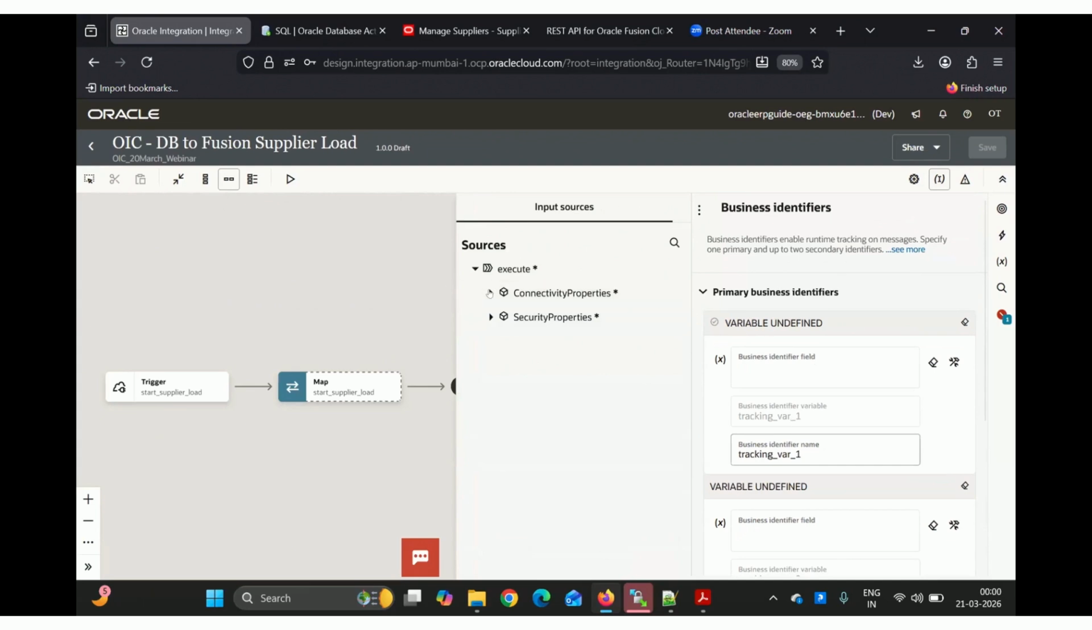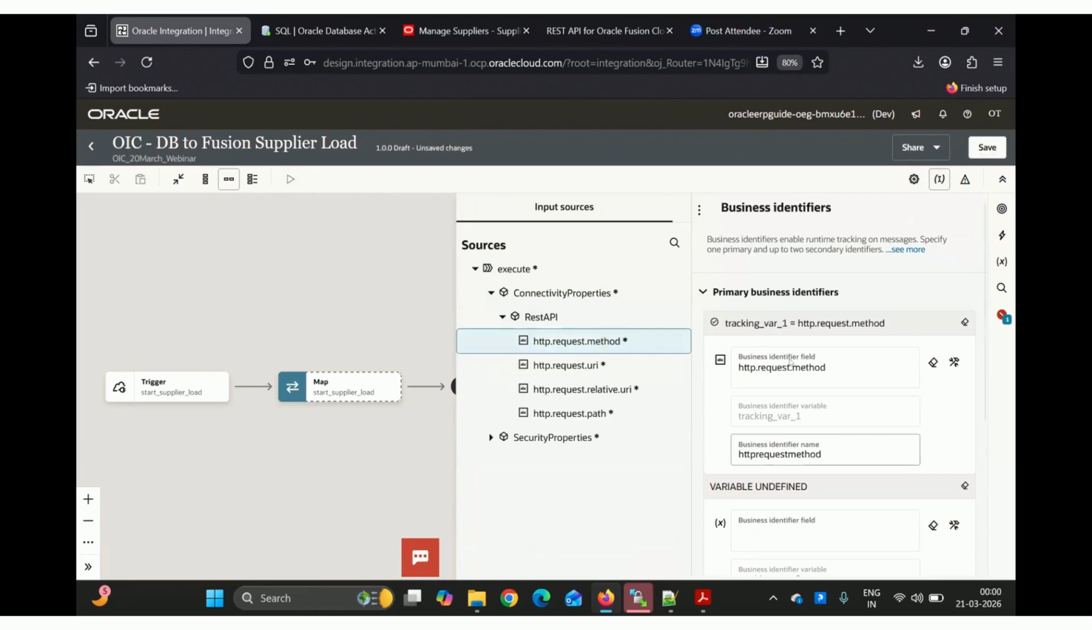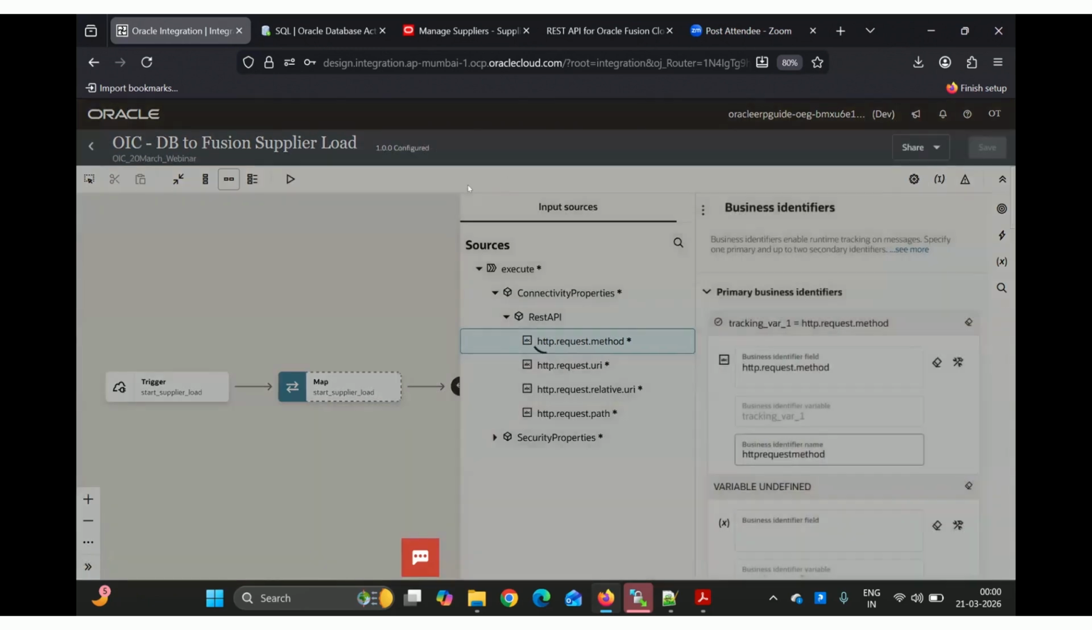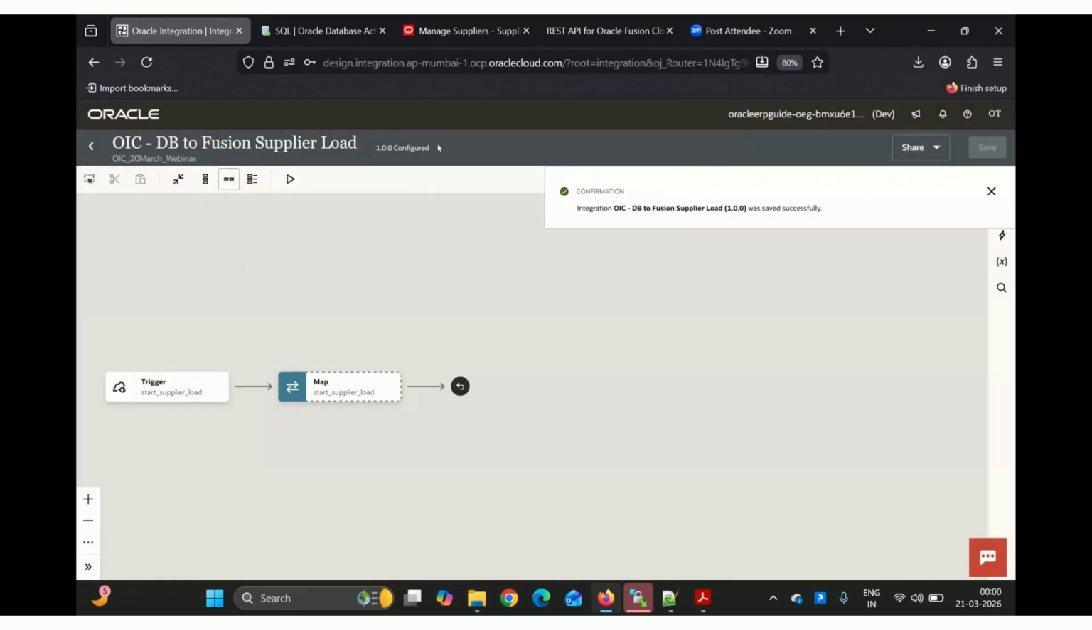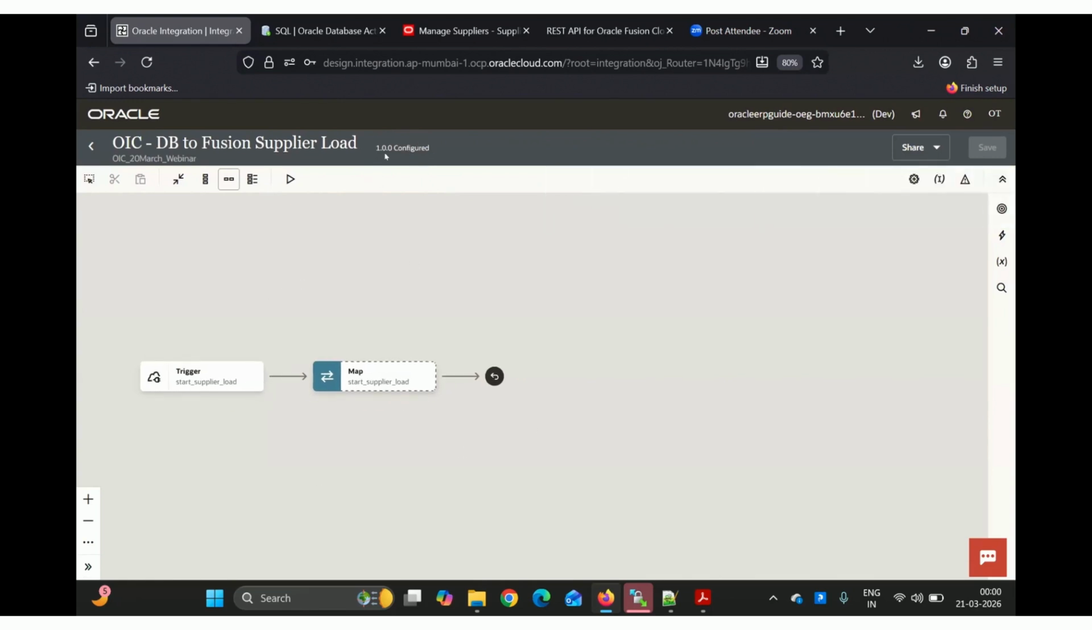In this case, I can use my method as a tracking variable. If we have any unique information, we can use that one, but just to satisfy this condition, I'm using my method as a tracking variable. Now I can click on save again. Now if you see, it is showing configured. It means I can test this much, because my integration is in the configured state.